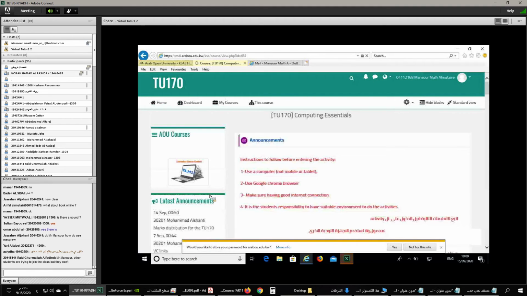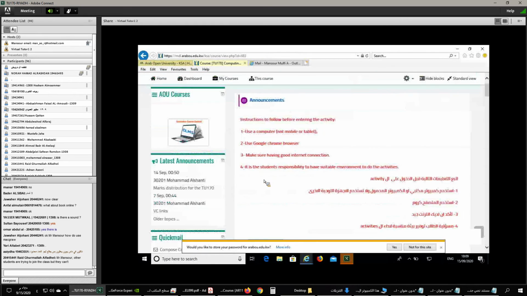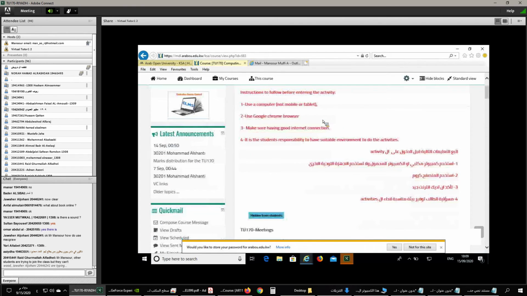and this is the main board for TU170 Computing Essentials. After you log in, you choose the course and you come to this final dashboard. So you can read instructions, for example, here for your entering the activity. This is another thing. Activities, you will have activities, online activities to solve as part of assignment, coursework. I will show you how to go through it.